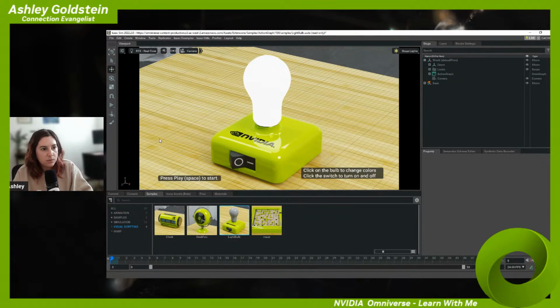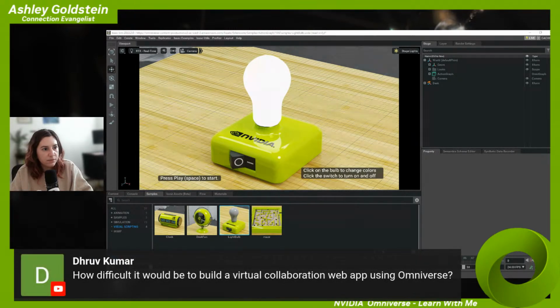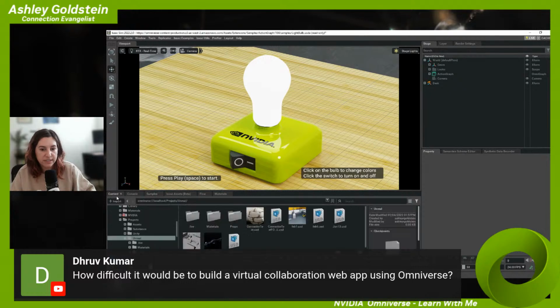How difficult would it be to build a virtual collaboration web app using Omniverse? Great question. It really depends on how complex it is and your programming knowledge. So that's a hard question to answer, but a good one.